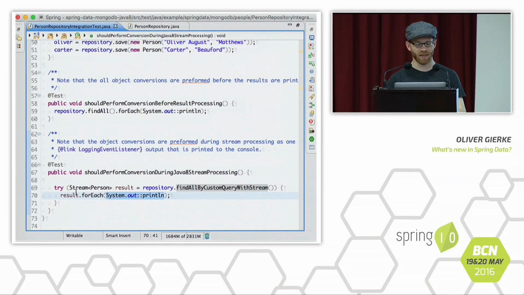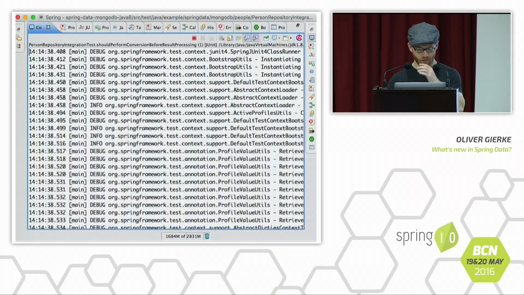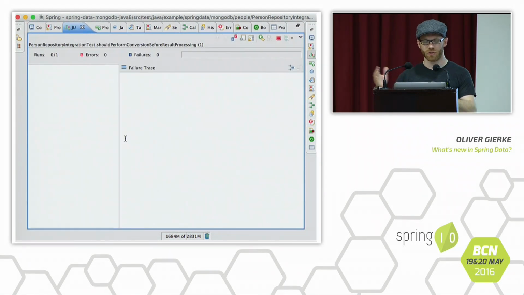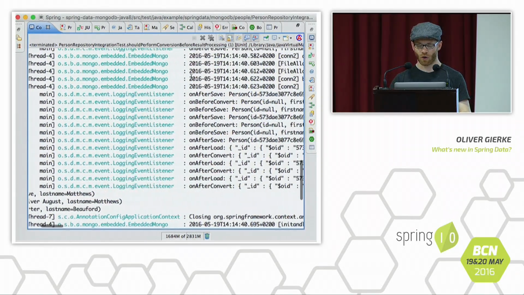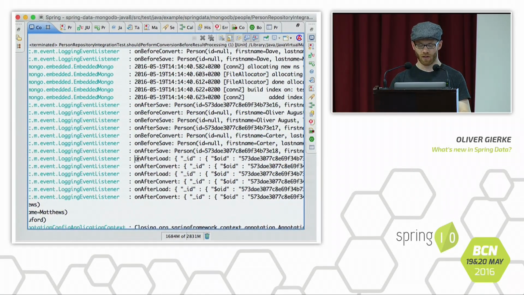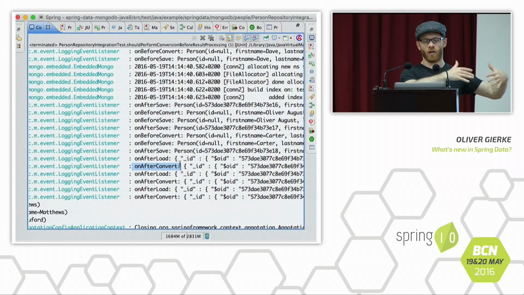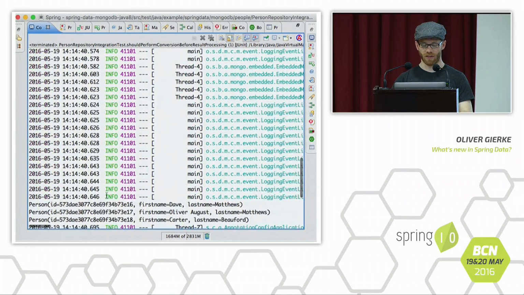And if this was a list, I can just show you the alternative to that. We would just read all the data. So we would read every document that's in the database, see here, on after load, on after convert. Every document is converted into an instance. We collect all of these instances, create a list from it, and then iterate over the list, and you see the output here.